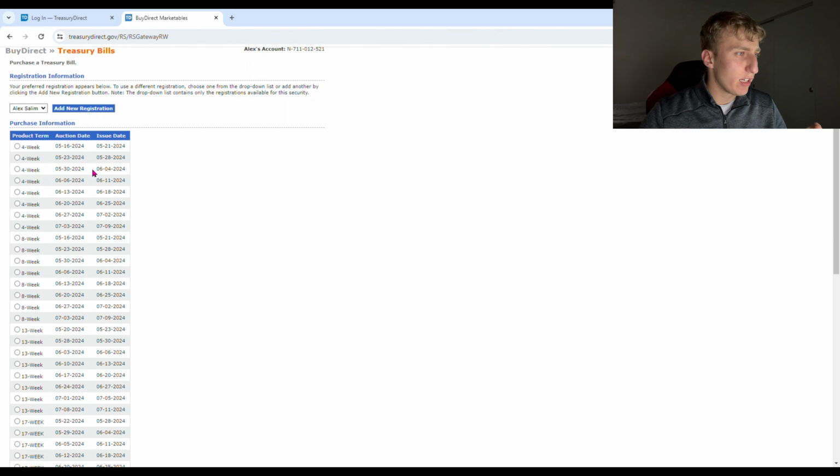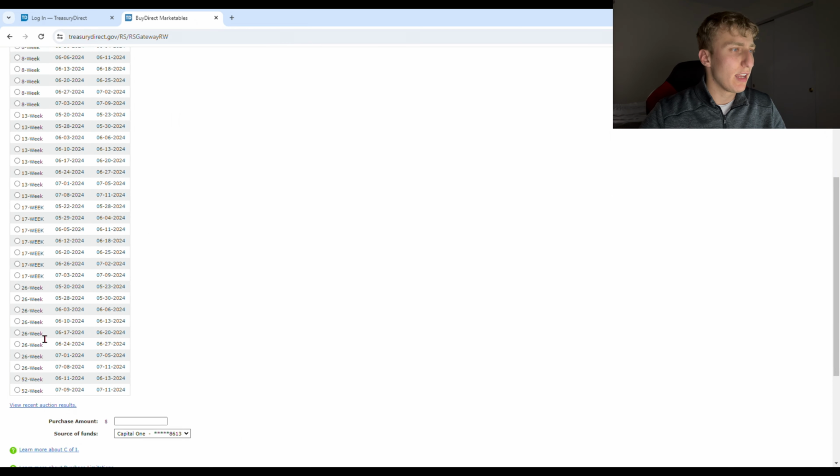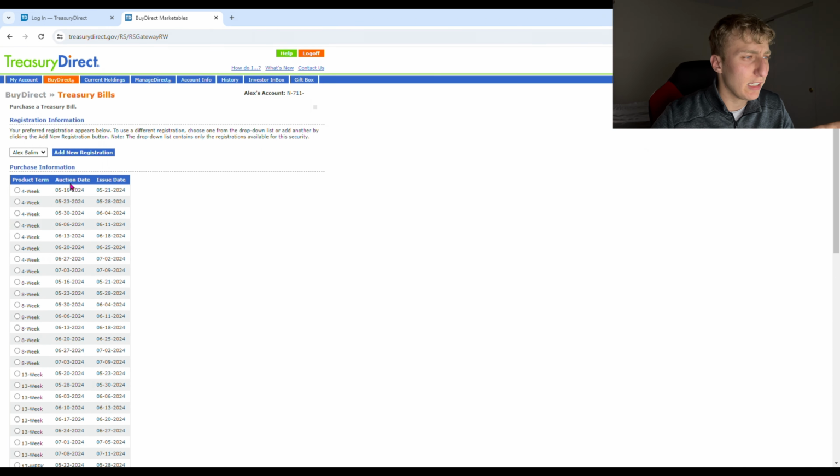As you can see, we have many options from anywhere from a 4-week treasury bill all the way to a 50-week treasury bill. The next thing we want to look at is the auction date and the issue date. Let's say I choose a 4-week treasury bill and the auction date is 4/16/2024. That is when they will be deciding the percentage, so the interest rate for that treasury bill, and the issue date is when that money will leave your bank account. Then 1 month later, you'll get your money back.